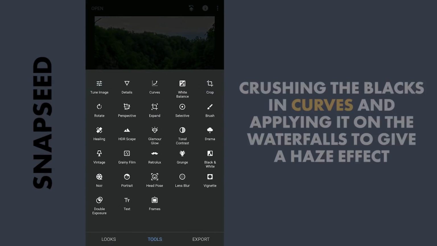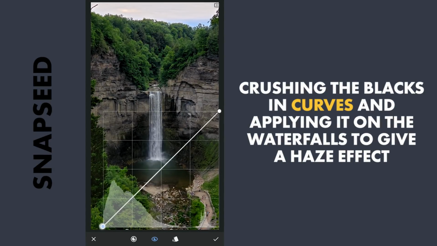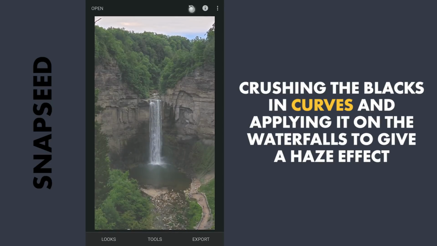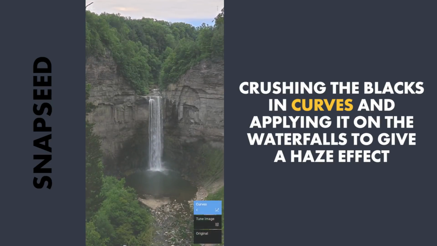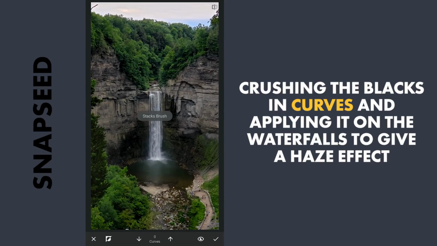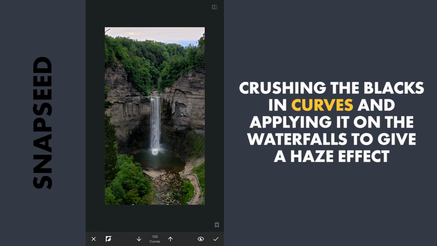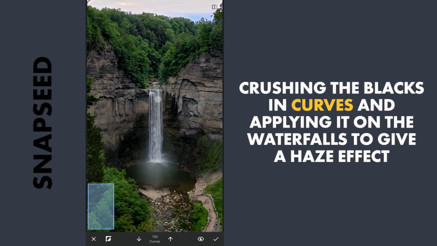Next, creating some haze mainly at the base of the waterfalls. With curves, lifting the blacks by dragging the bottom point up. Then with masking, applying the effect at 100% on the base of the waterfalls. Wearing the effect on the other parts of the waterfalls.